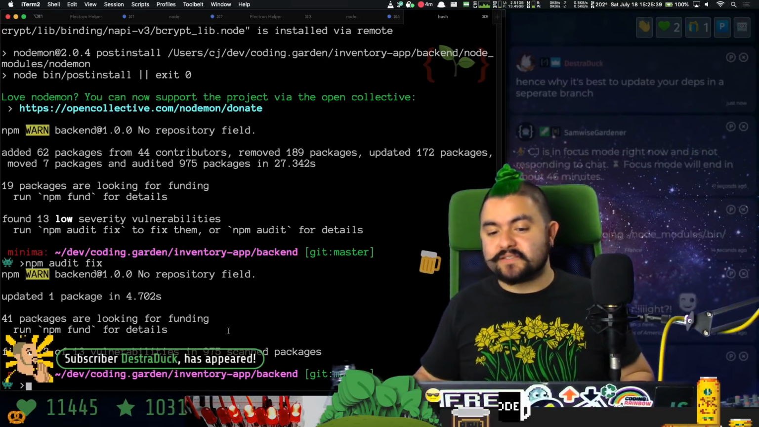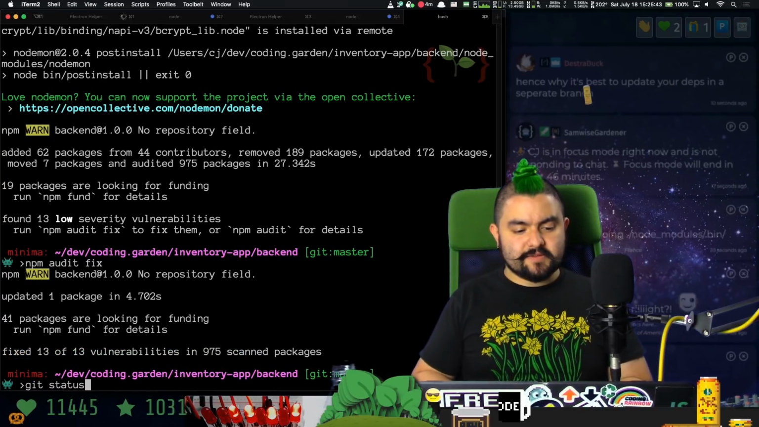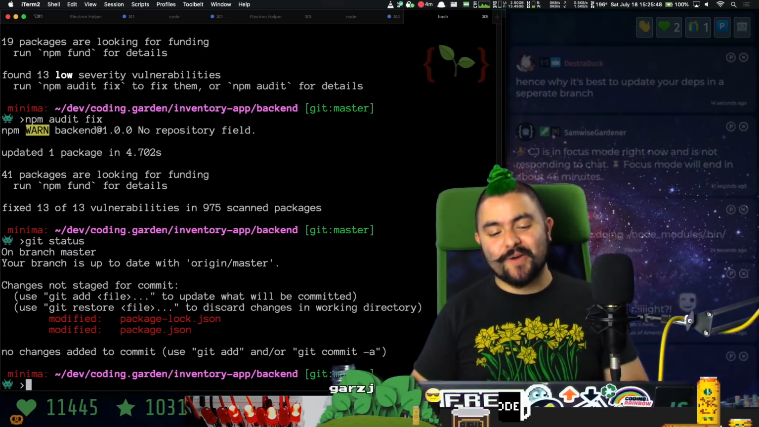Yeah, update your dependencies in a separate branch for sure. Let's see what has changed. Yeah, so the only things that have changed are my package lock. So there have been no actual code changes.